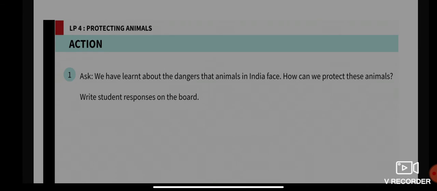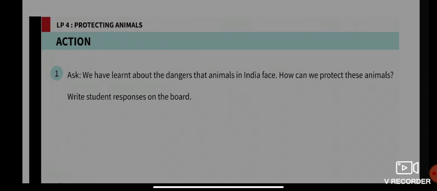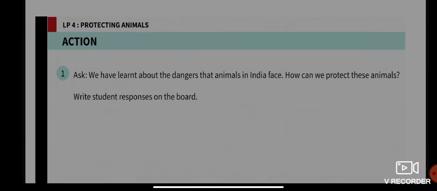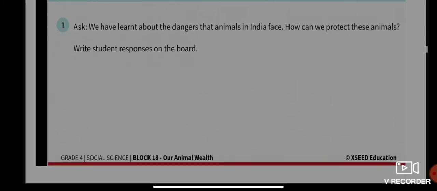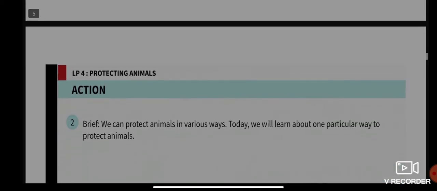We have learned about the dangers that animals in India are facing, because of earthquake, hunting, and deforestation for many purposes. We learned about these dangers in our last class. So how can we actually protect these animals? Listen carefully.